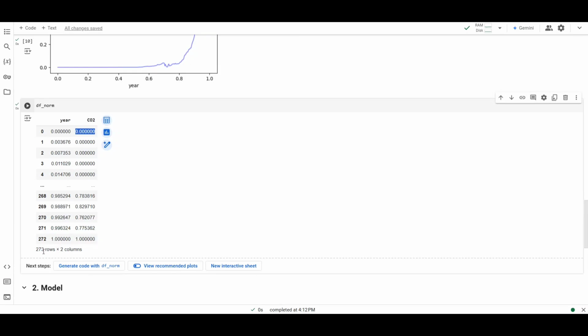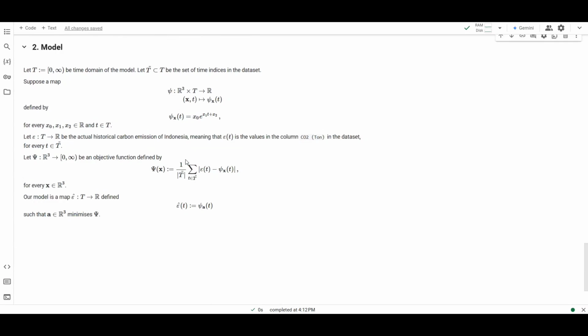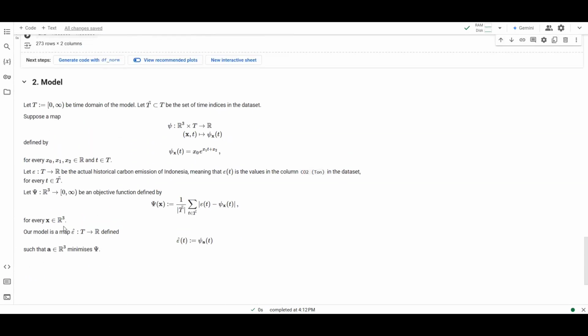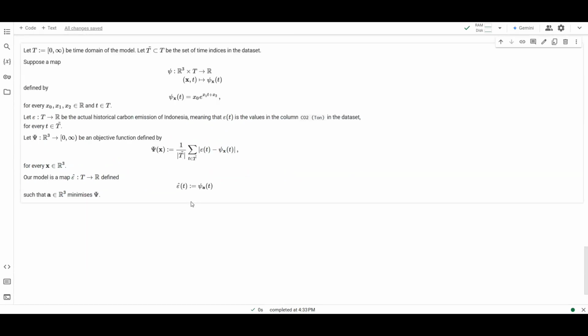So we have 273 rows, so the cardinality of tilde T would be this number. And our model is a map epsilon hat from T to R, defined by epsilon hat of t equal to psi sub vector a of t, such that a, which is a three-dimensional vector, minimizes capital Psi. So we can determine the vector a by making use of DAMSMEL.